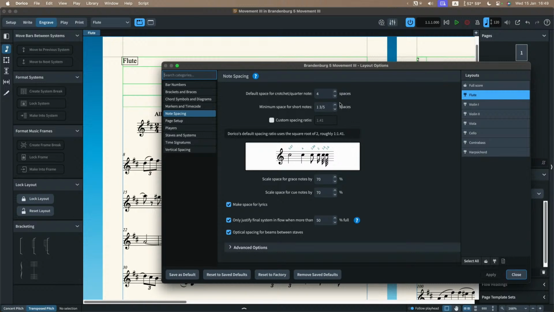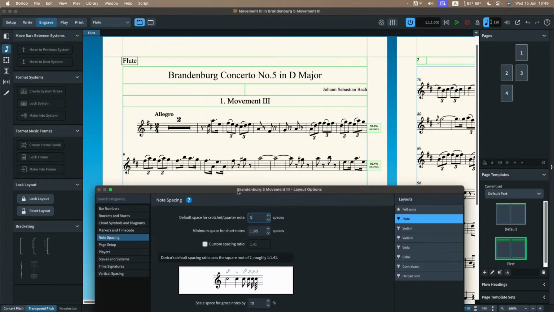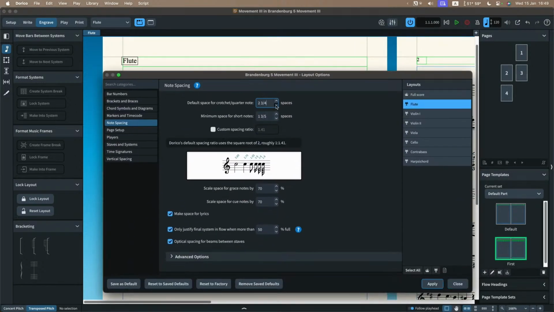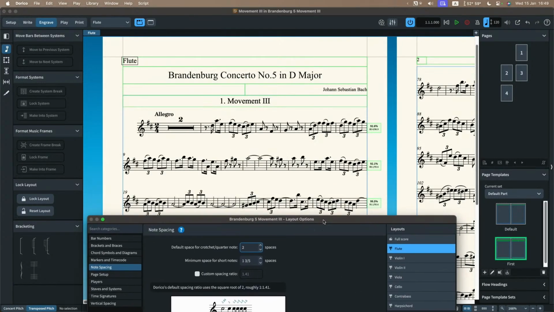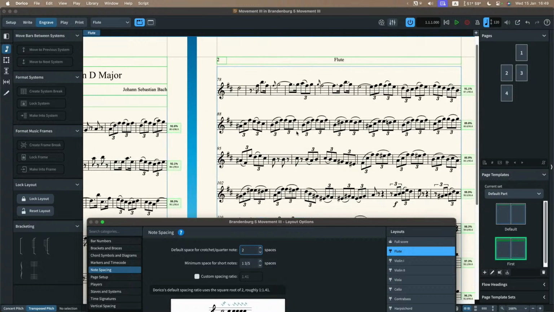So the default space, if I make this really small comparatively, it's, well, 3. So if I put this to 3, you can see the notes are a bit tighter now. If I make it even tighter, you don't want it to go this far generally. You see it's getting even tighter. Now this may also depend on the font you're using.